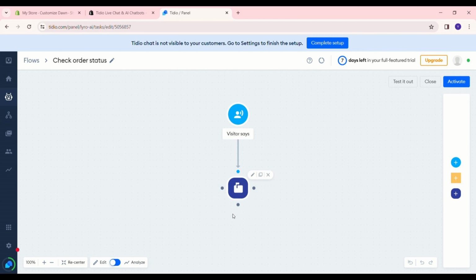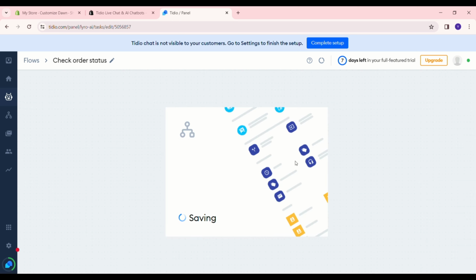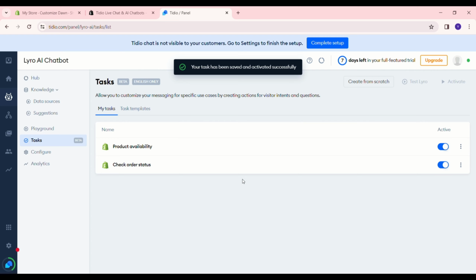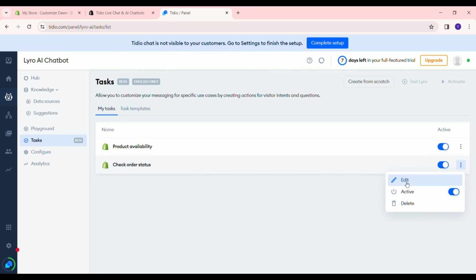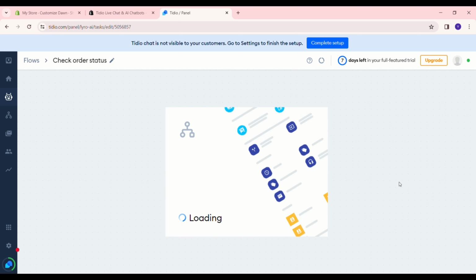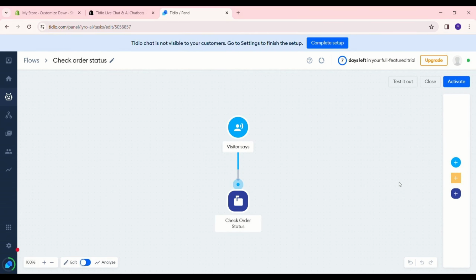Okay, so here we can either test out the template or click on activate. So let's just click on activate, and here as you can see our template is being listed here. So just click on the corresponding three dots, and from there just choose the edit option. This will open up the Tidio chatbot planner.